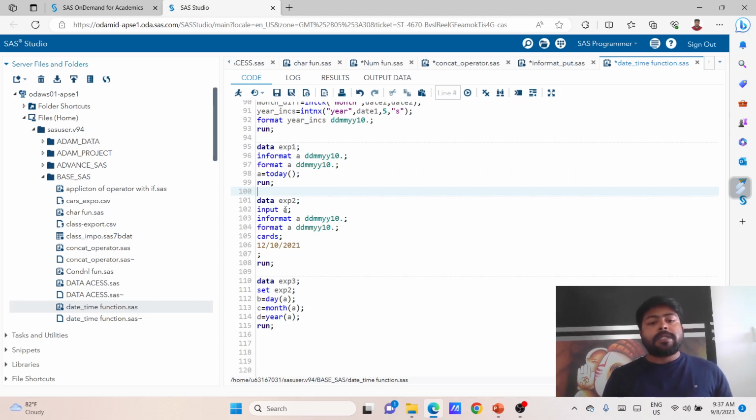Similarly, if you are creating this, we have the data exp2, and in inputs I'm storing this variable a. As I mentioned, this one is a date variable, so for that we need to use informat and format. We can even use the informat within this statement also. The informat tells SAS that I have written this variable in this format, and the format is given because we want to display that variable in such a format. That's why we are using this format, and cards holds the value of this variable.